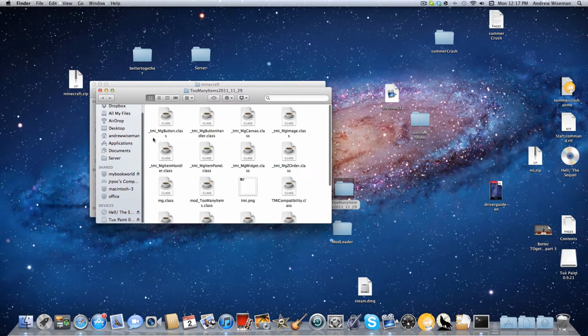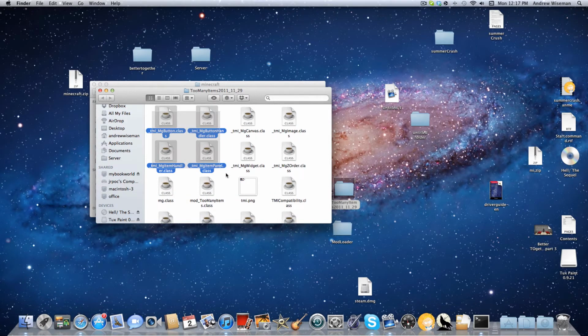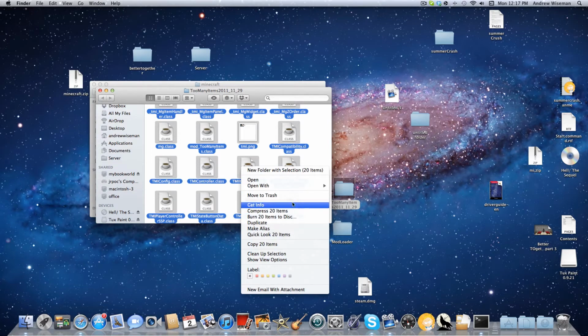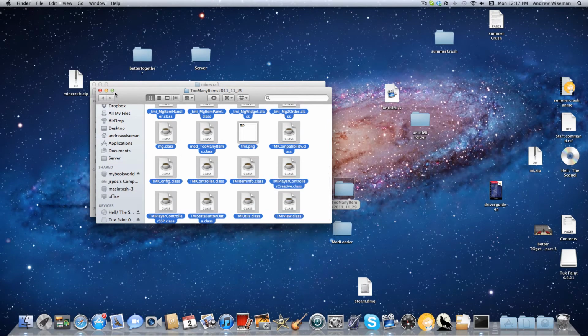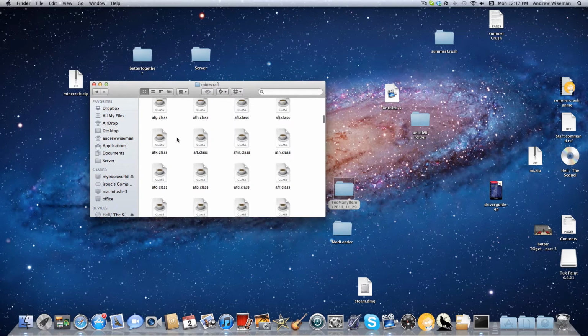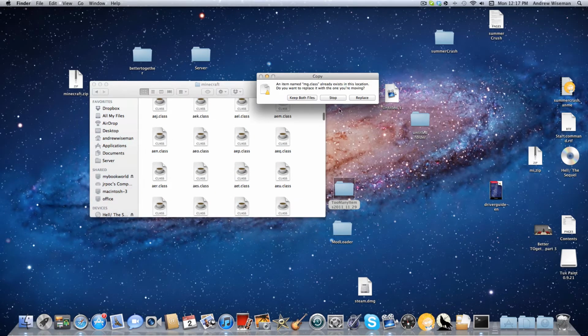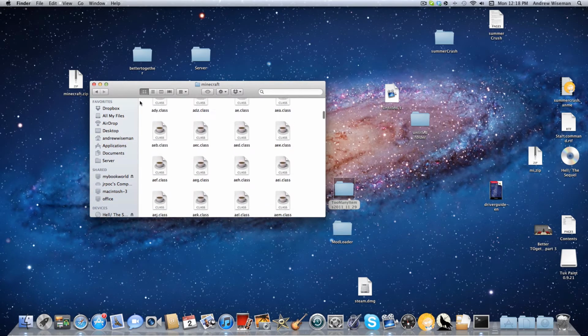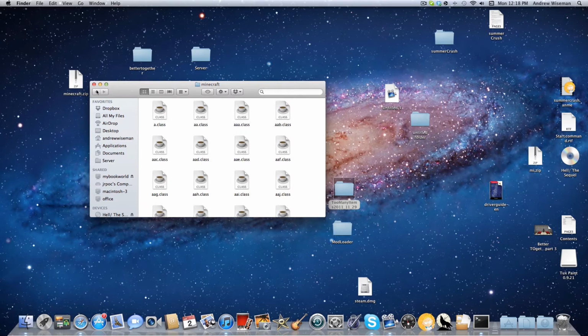You put all your class folders from whatever mod you have. So this is going to be too many items. This is what I'm installing, and copy 20 items again. Paste them in here. Replace, and then I believe that is it.